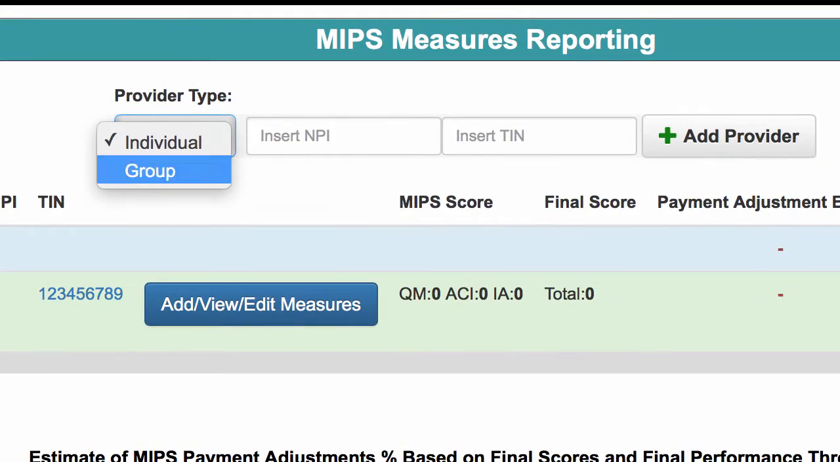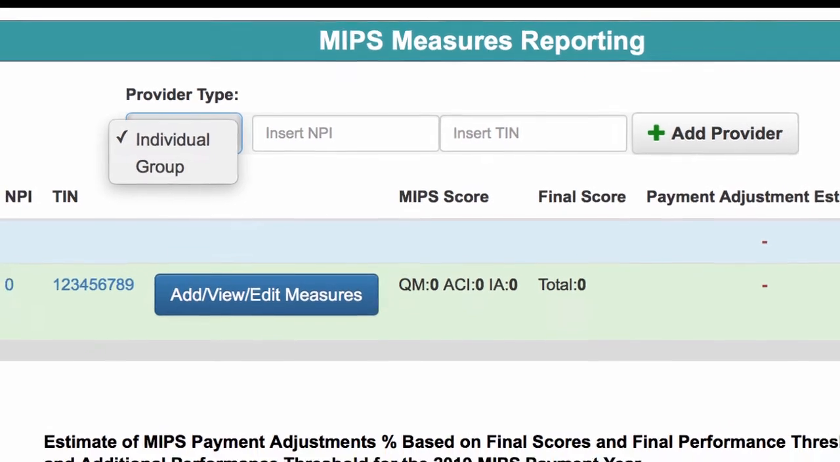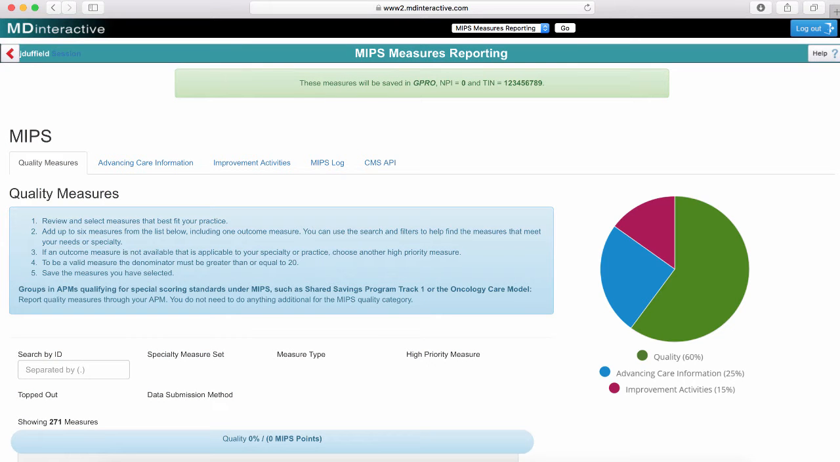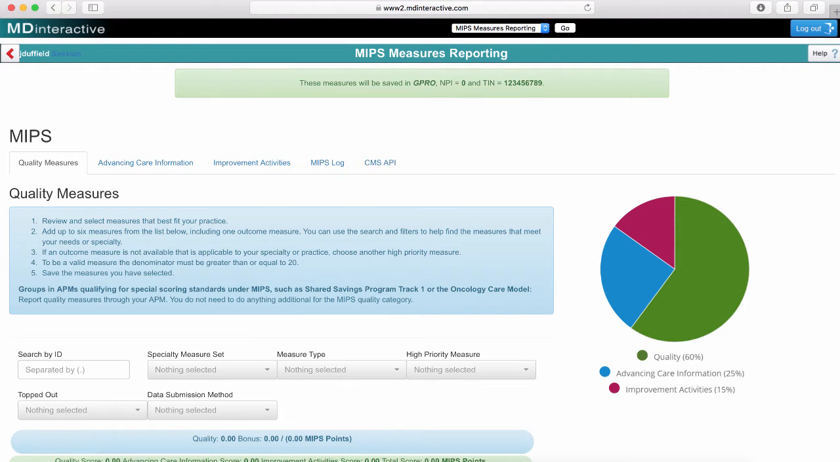As an individual, you would enter in your NPI and tax ID number and click Add a Provider. As a group with 2 or more physicians that bill under the same tax ID, you would simply enter a 0 for the NPI and put in the tax ID number used to bill Medicare. For the purposes of this example, we will go for the group reporting option. Once you have entered your provider, go ahead and click Add, View, Edit Measures. Now you have successfully entered the MIPS Measures Reporting tool.